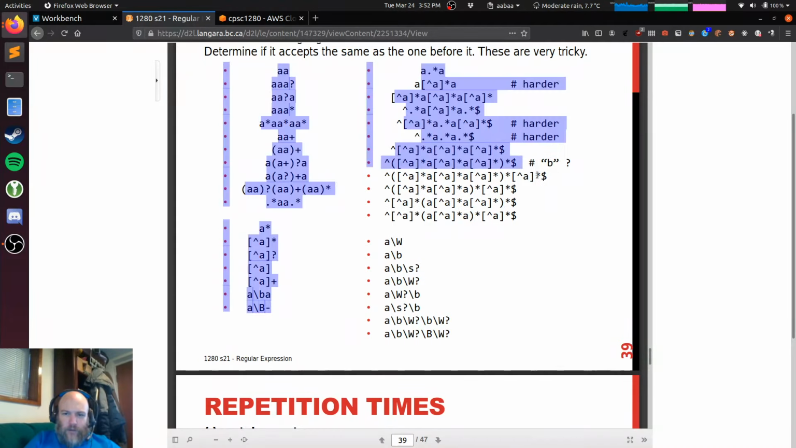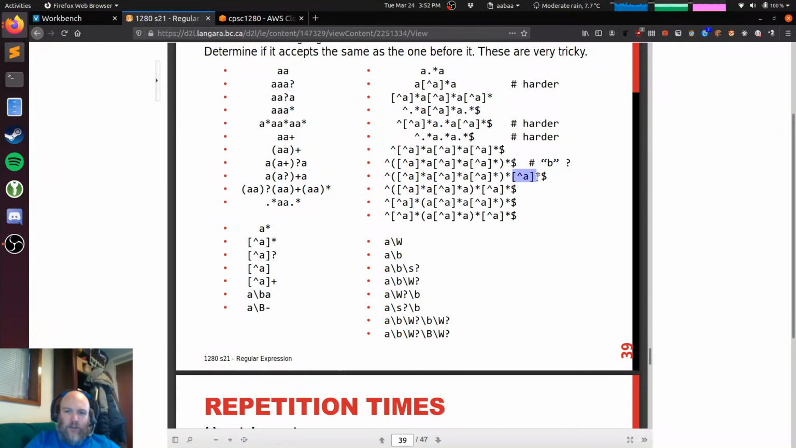Okay, now are these two the same? Yes, they are, because that contributed nothing. Ooh, no, they're not. These two are not the same. That's what it's talking about.